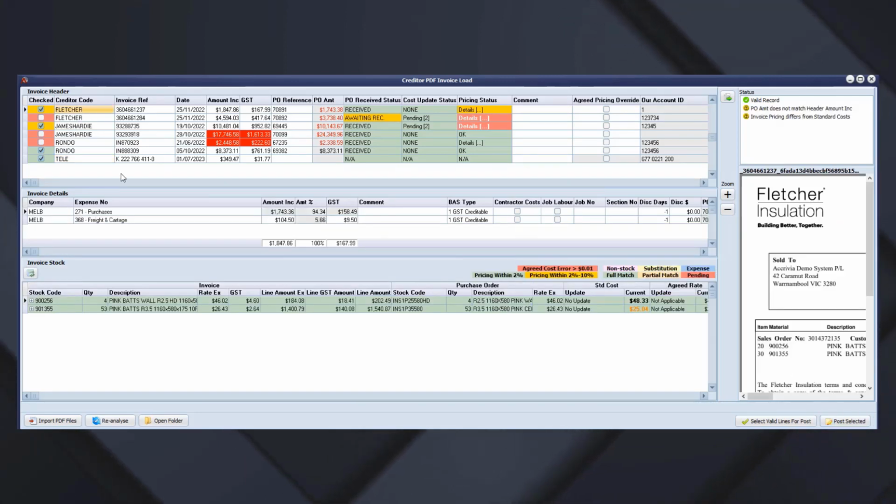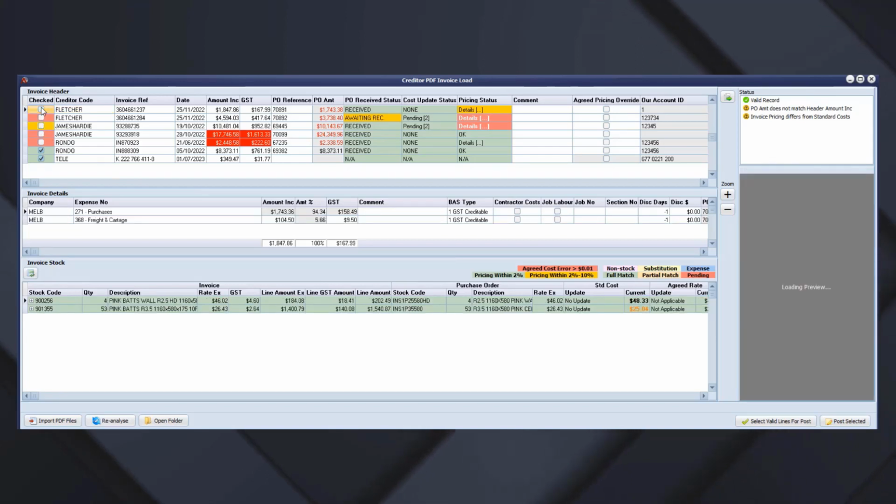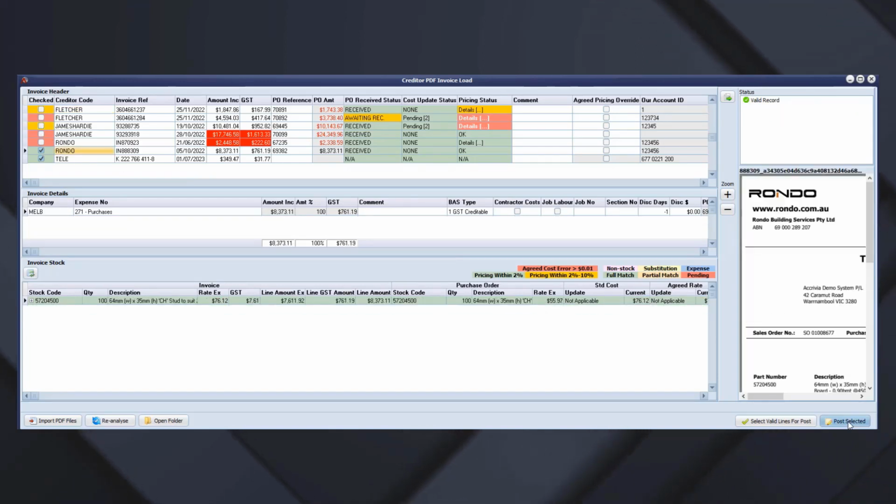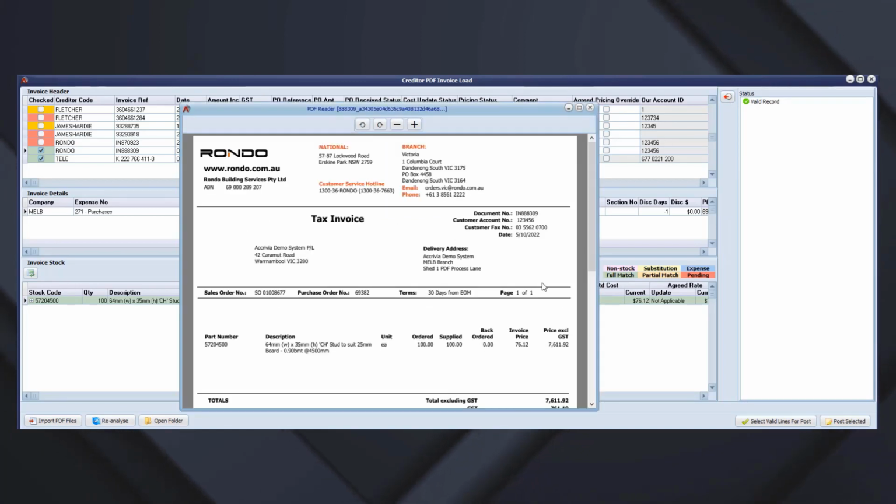When we are happy with the data that we are going to post, we do then press the Post Selected button in the bottom right corner. That will then post the invoice onto the creditor's account. It will attach the PDF document that was supplied to the invoice transaction that's posted in the system, giving you the ability to not have to store or manage the PDF or the physical hard copy if you've got one. Everything is then electronically available in the system going forwards.